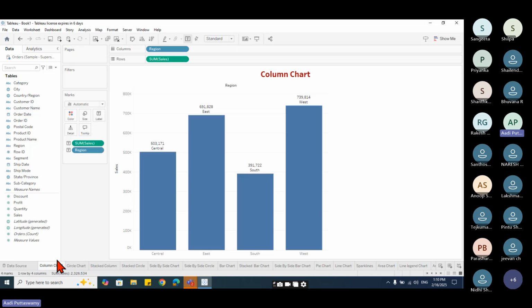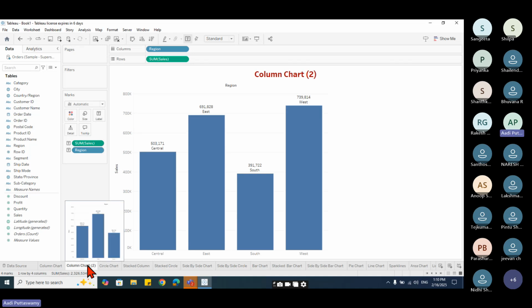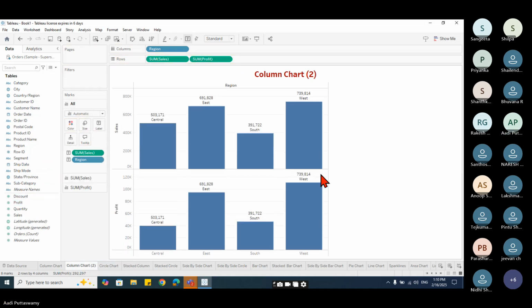coming to this column chart, I want all of you to listen carefully. I have a column chart. The column chart is plotted by sales, correct? Yeah, this chart. I want to compare, let me make a duplicate. I want to compare the sales and profit both. Let me go here. I will take the profit, drag and drop.